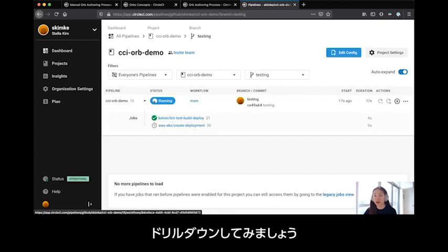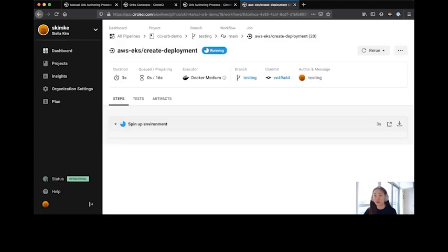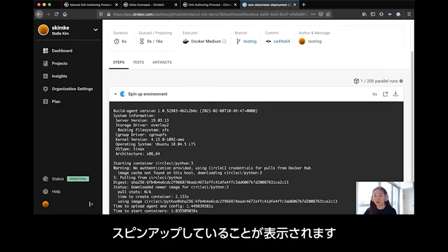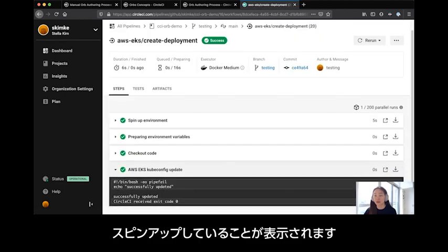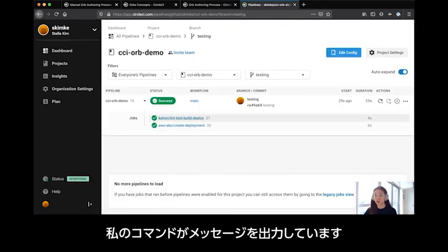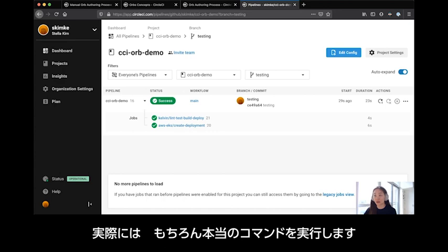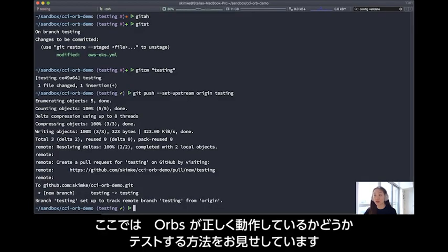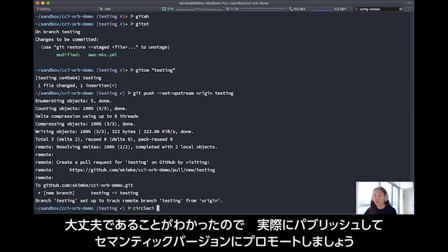If I drill down, you'll be able to see that I'm spinning it up, and there's my command, which was just an echo of a message, and it works. In reality, you'll have actual commands running, of course, so this is a way for you to test out whether it works or not. Now that I have some confirmation that it's good to go, I will actually publish and promote it to a semantic version.